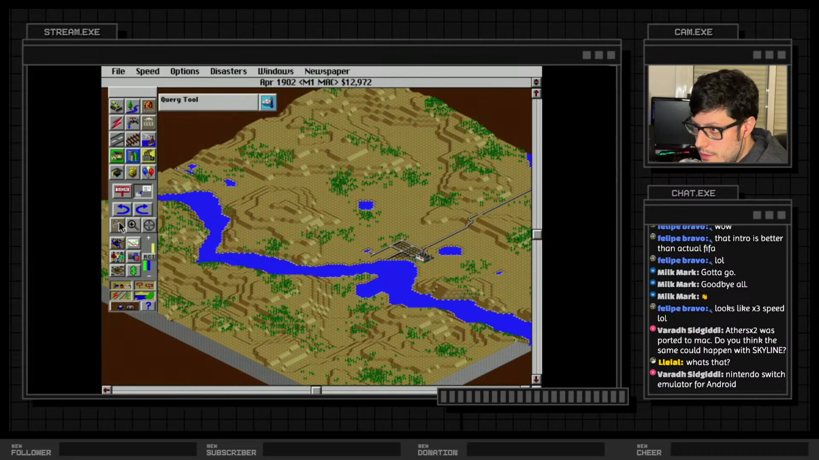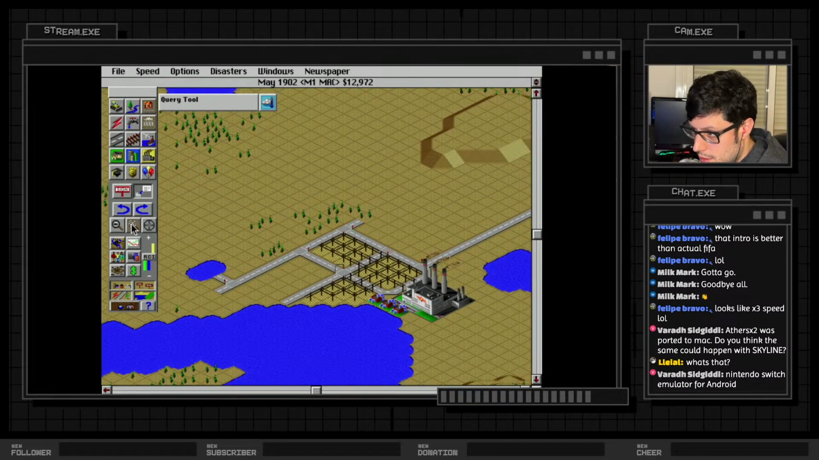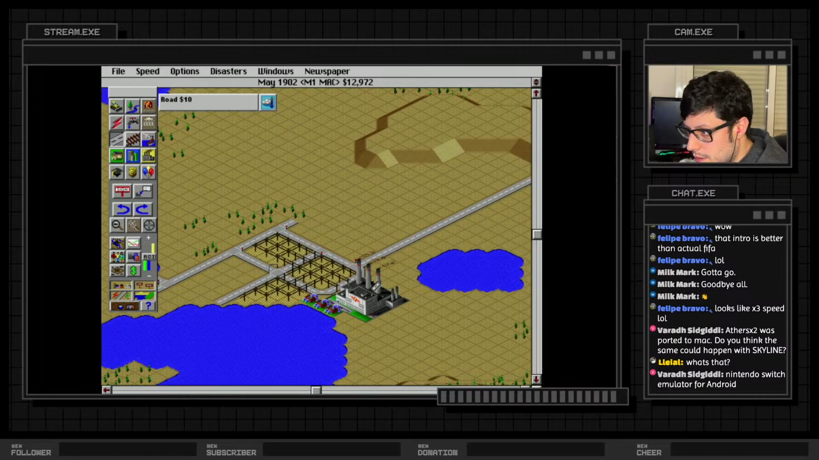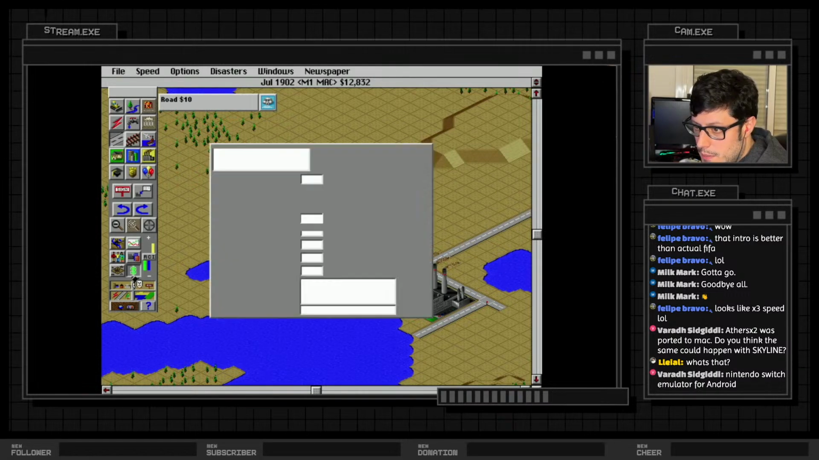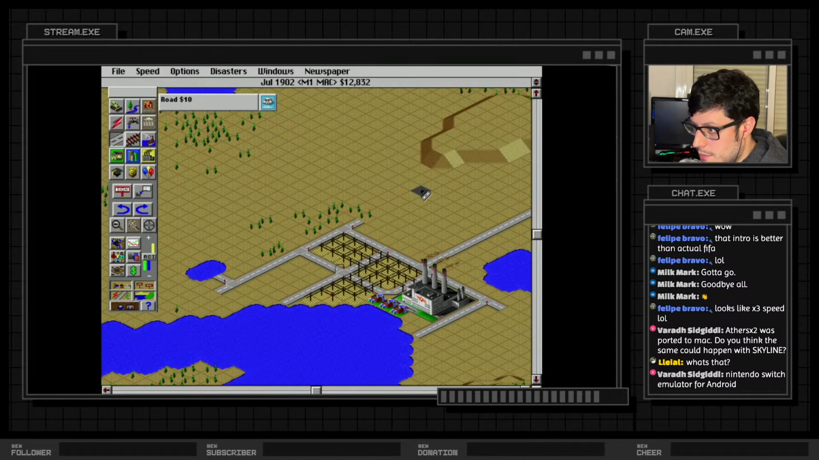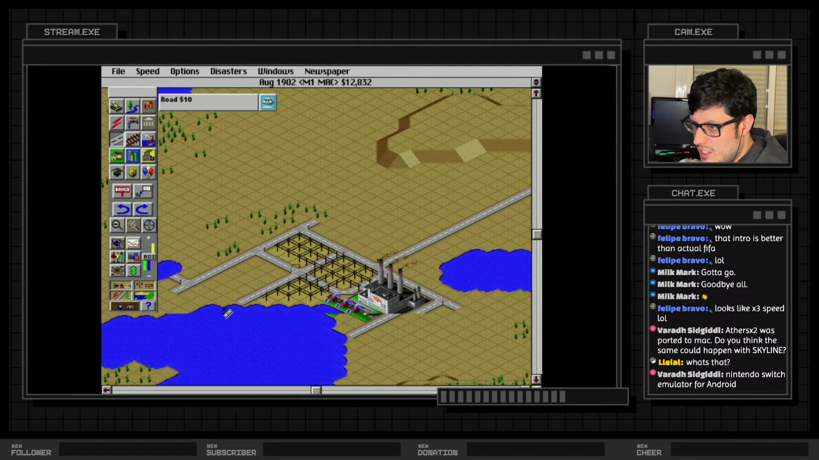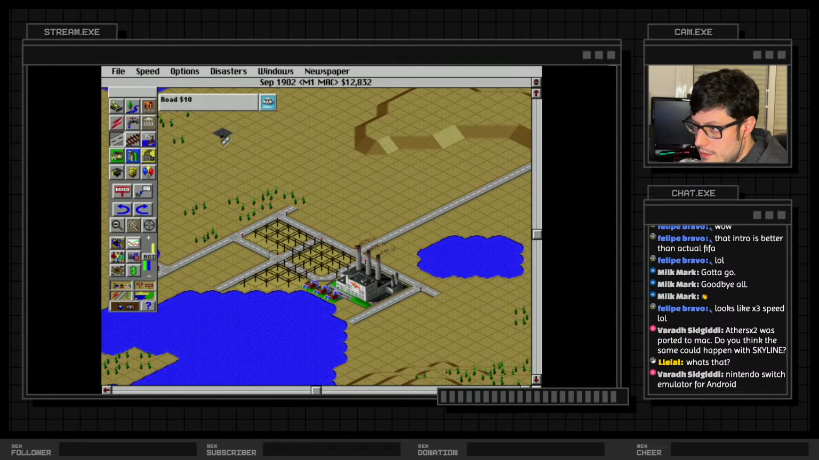I connected to Oak Creek. Are they not liking my city planning? Could be. Maybe I just need to lower taxes, see if that helps attract people. Could be. Still not working here. No disasters. Well, what else do they want?